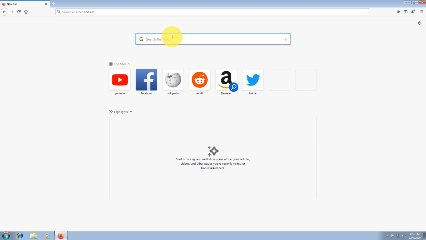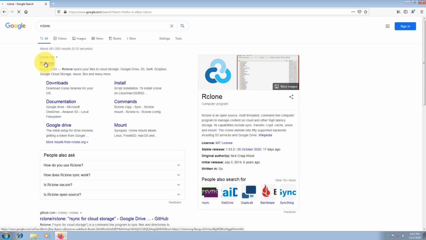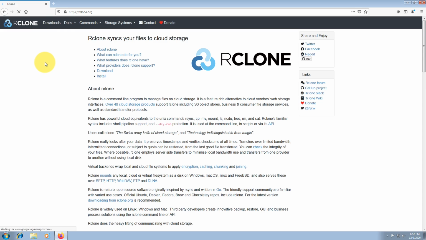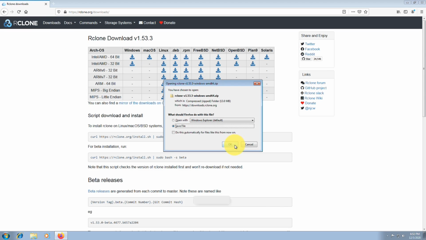Right, this is Windows 7 and first I'm gonna install Rclone. It's pretty easy, just search for Rclone on Google and go to their website. Then head to the download page. Here you can see all the packages and download the package you want for your OS. Since here we are using Windows 7, I download the package for Windows.